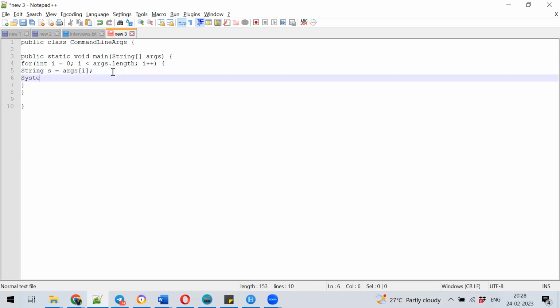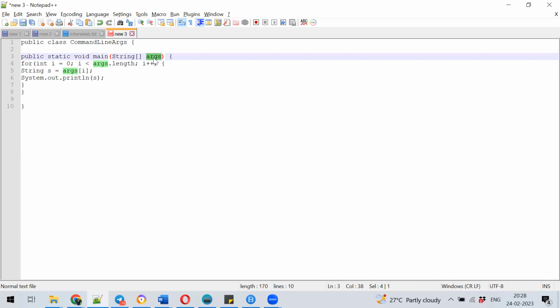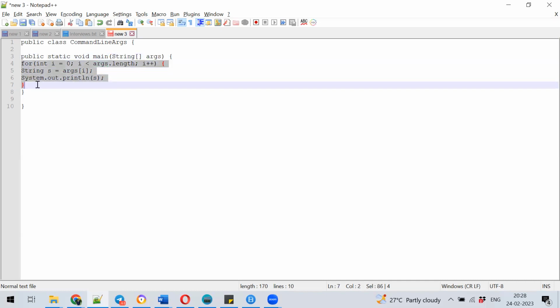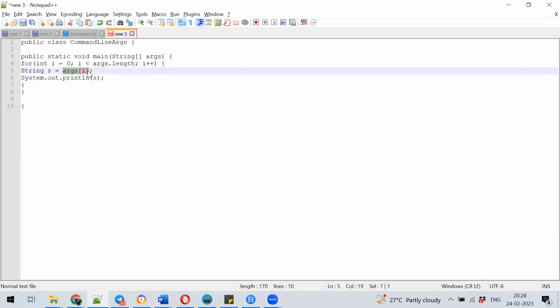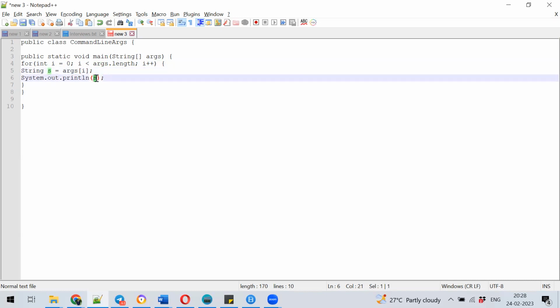Now try to print it. This is the printing statement. So the whole logic we have written is: let's say some data is coming inside this args string array. We wrote the code to read the data of that string array, starting with 0 and ending with length minus 1, reading each and every index's data and printing it with System.out.println.